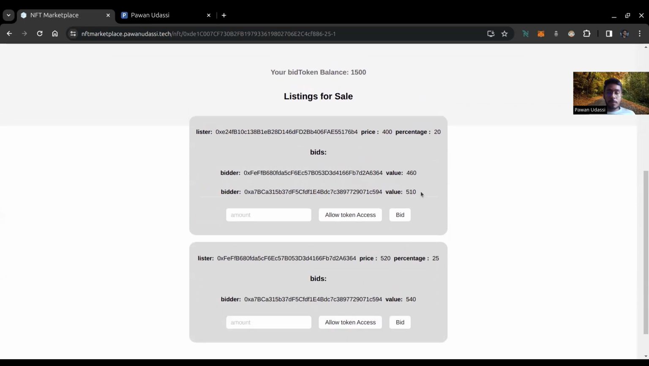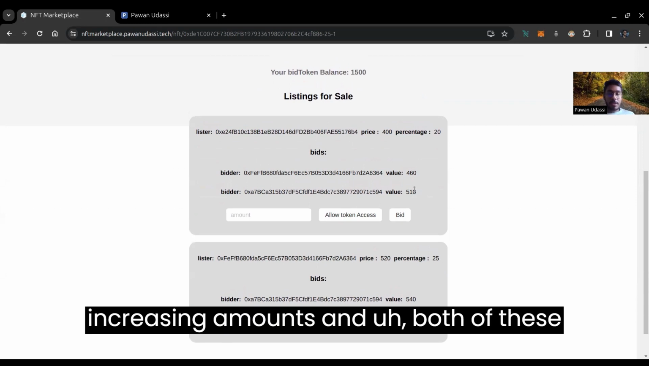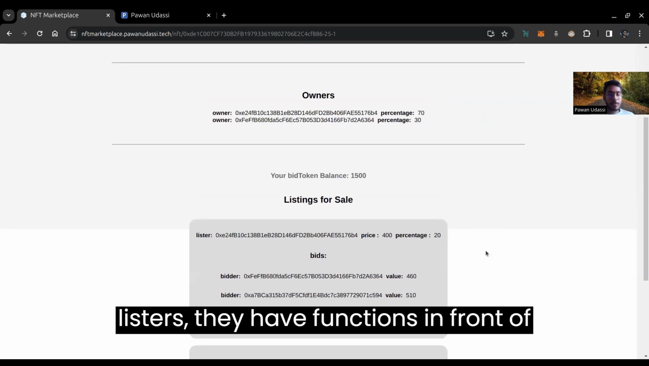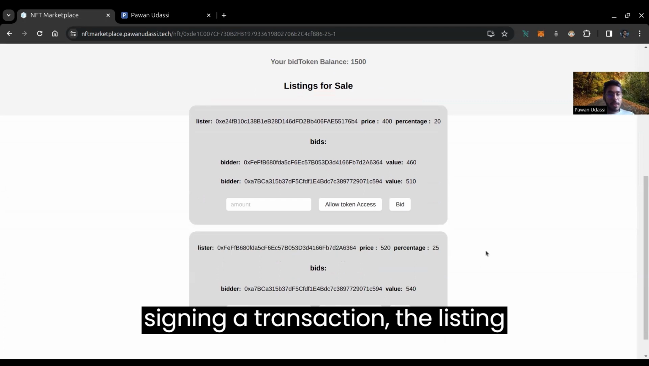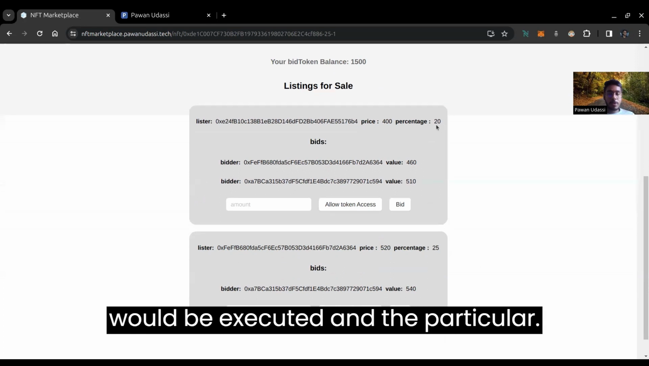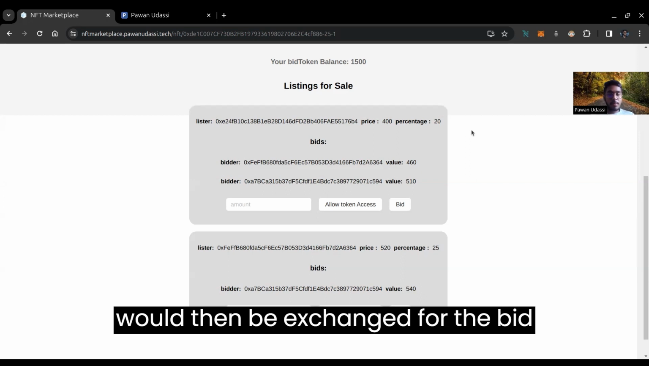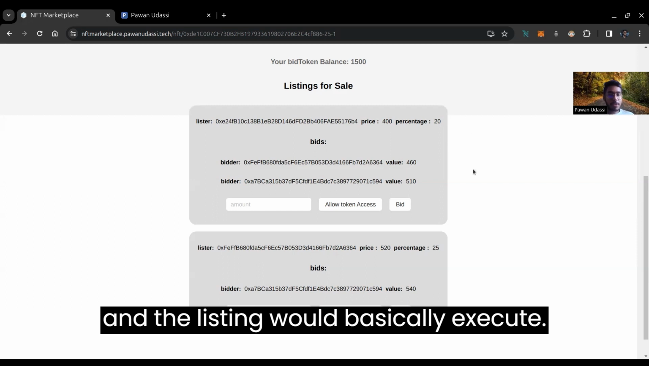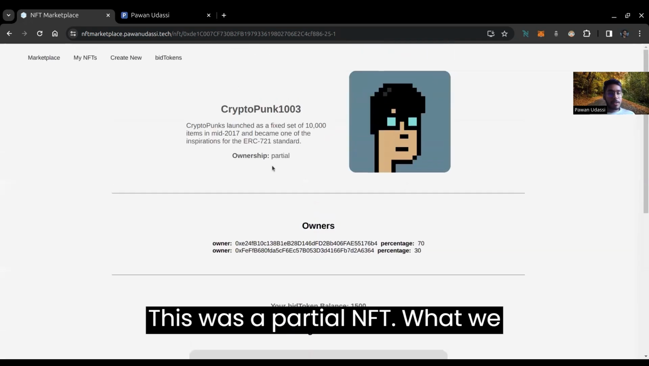Both of these listings, they have received particular bids of increasing amounts, and both of these listers, they have functions in front of them on their dashboard to confirm the sale of this listing, and upon signing a transaction, the listing would be executed, and the particular ownership percentage that has been listed would then be exchanged for the bid value that has been put on by the bidder, and the listing would basically execute. This was a partial NFT.